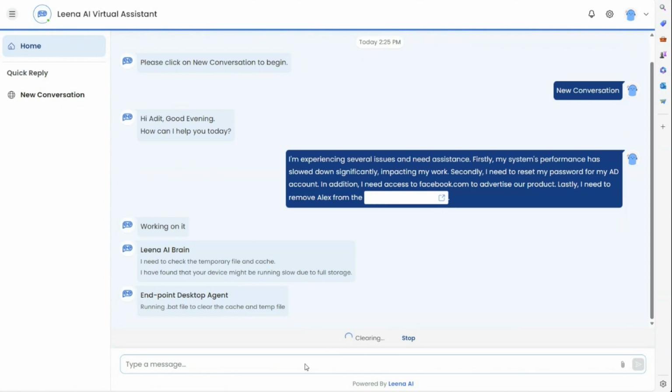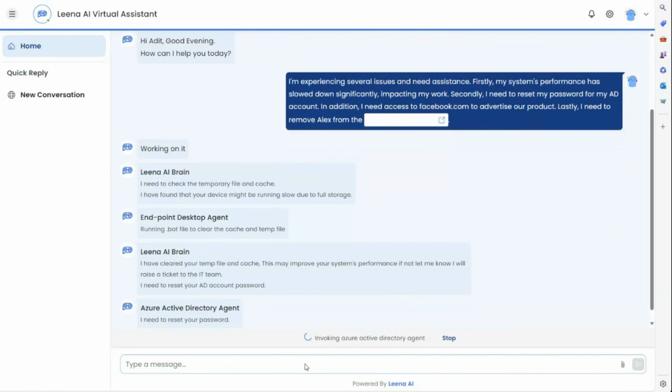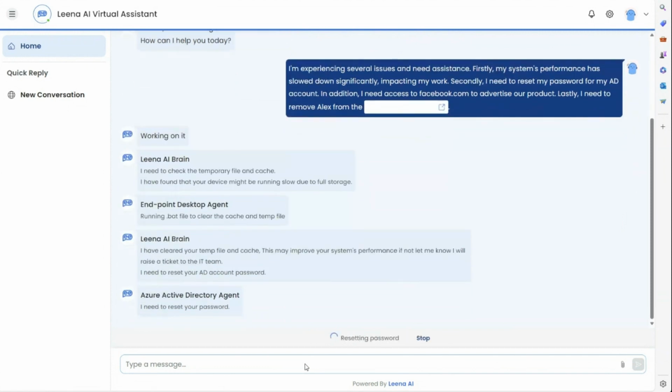When it finds information or it can clean that out, it's going to automatically do that. Then it's going to connect to the next systems to figure out what we need to do. We have a desktop agent. It's also going to clear the information within there. Once it has cleared these temporary files in my cache, it'll go to the next task, which is resetting my AD, my Active Directory account password.